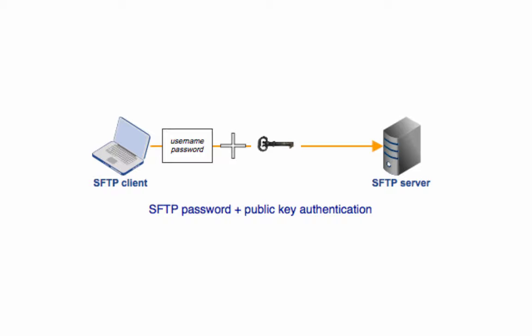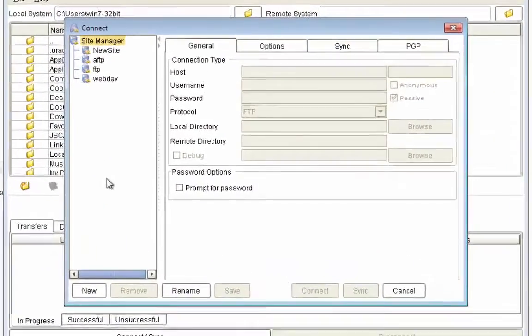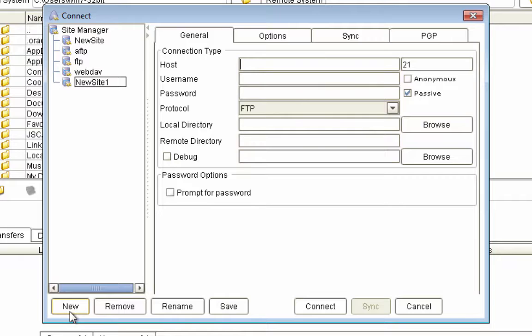First, let's connect to our SFTP server. Once you've launched AnyClient, you'll be brought to the following screen. Click the Connect or Sync button. The first thing you'll need to do is set up a site. A site holds the necessary information you need to connect to your SFTP server. To do that, click the New button. This will create a new item under the node labeled Site Manager. Next, rename that newly created item. I simply entered SFTP, but you might want to use something more descriptive like SFTP server of company so-and-so.